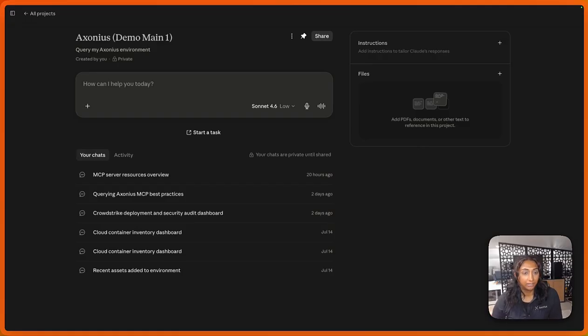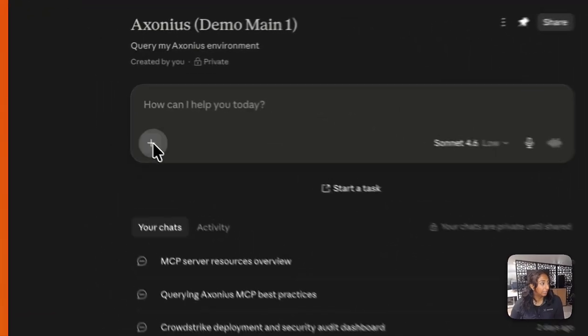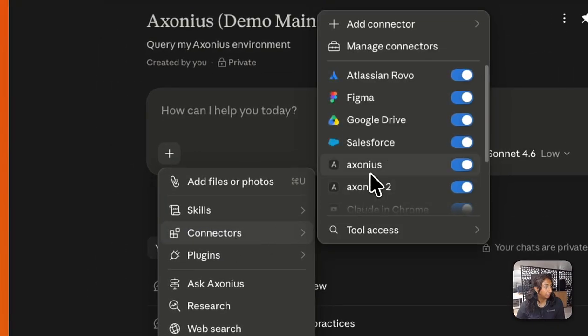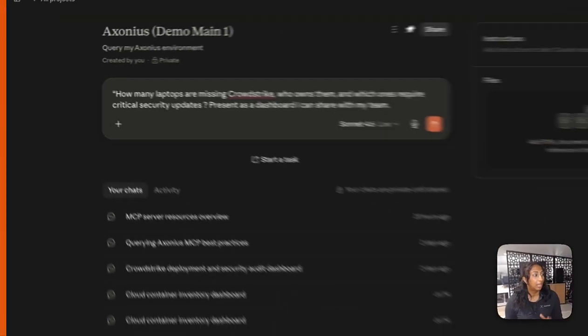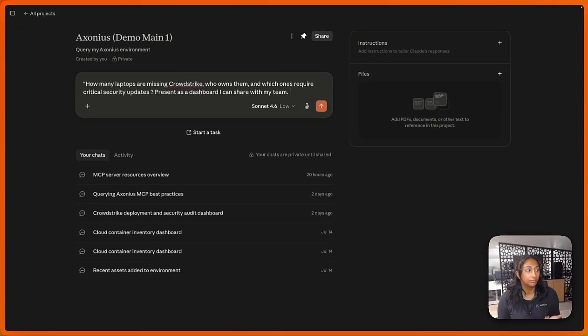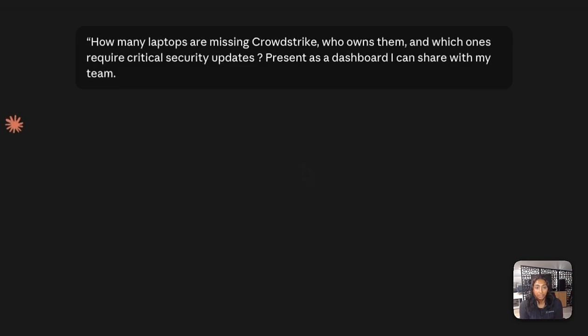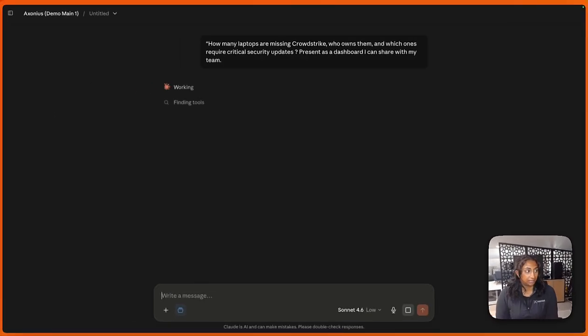So I'm in Claude here, and I've already connected my Axonius connector, you can see here. So I'm going to ask Axonius a question like, how many laptops are missing CrowdStrike? Who owns them? Which ones require critical security updates? And I want this to be easily readable by my team, so I'm going to ask Claude to present it as a dashboard that I can share with my team. So let's take a look at what Axonius gives us.